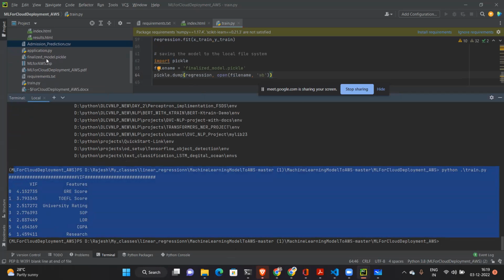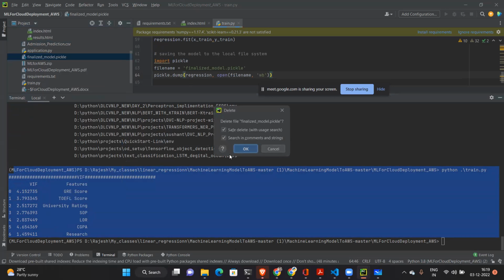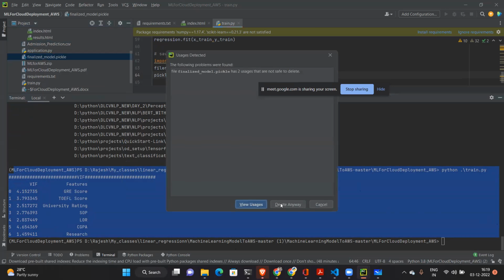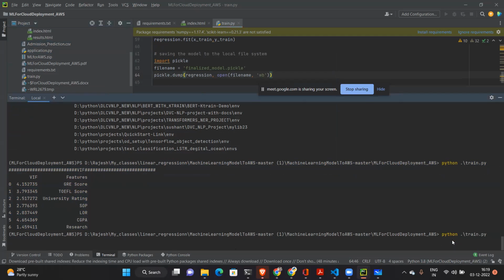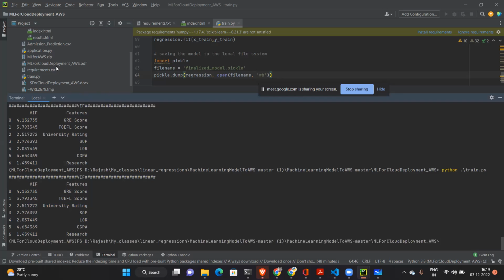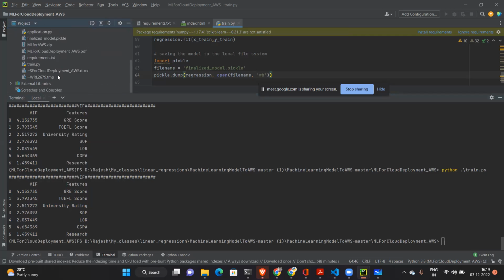And now I'll do one thing. One minute. Let me delete this file. I'm going to delete this file, right? It will generate automatically. So first thing, what I'm trying to do, I'm again going to start my training. So it will create that finalized model automatically. And you can see, if I do the reload from the disk, this model has been created. Can you see this?